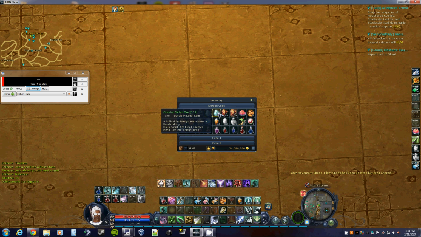Now, of course, I know greater mithril ore sells great by itself, so I don't necessarily need to turn it into mithril ore, but I'm just using this as an example. Okay, now what we want to do with our AION Goblin over here is edit a routine. So first, we're going to actually create a routine. For this example, I'm just going to delete this routine, and we're going to create a new one.